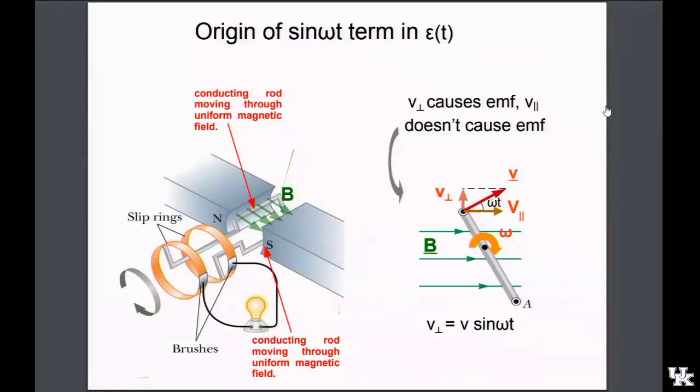And they create induced currents when they move vertically through the magnetic field, so at right angles to the magnetic field. So if this rod is turning in this direction, this guy's moving up, vertically in the magnetic field. This one's moving vertically down in the magnetic field. And it's that vertical up motion and vertical down motion that creates the induced currents, because that's where the motion is perpendicular to the magnetic field.